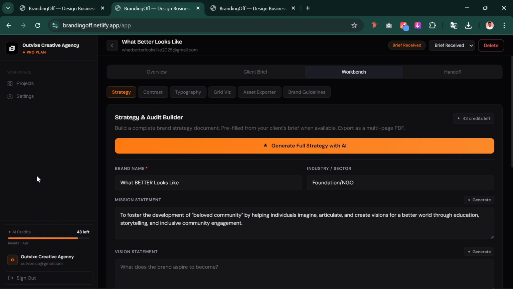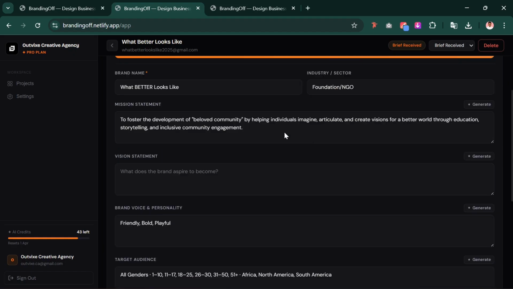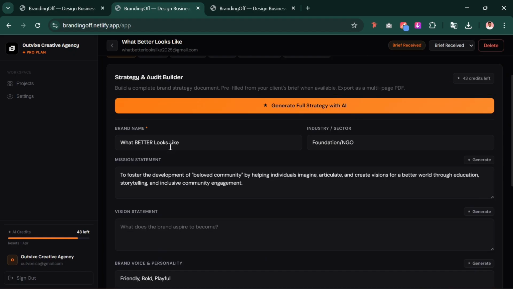50 credits a month, which is more than enough that you can utilize. But let's use our AI to go at once. Now, the AI will take all the branding brief that your client has given to you. Now, you can go ahead and fill it up, as you please.